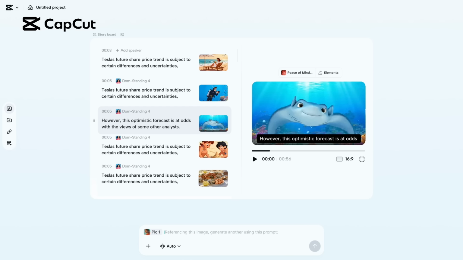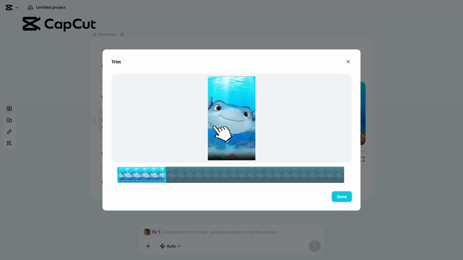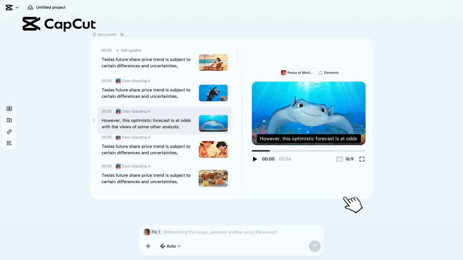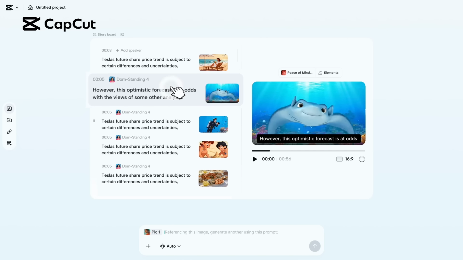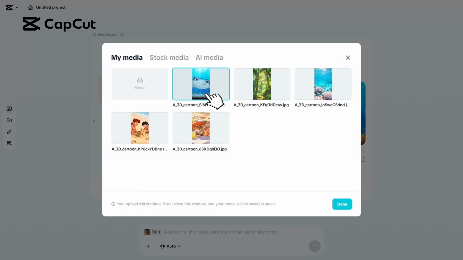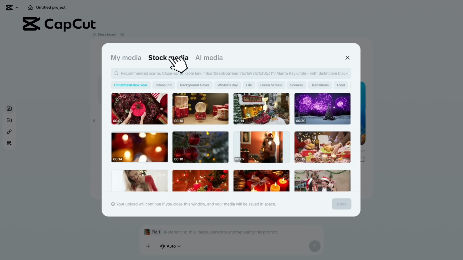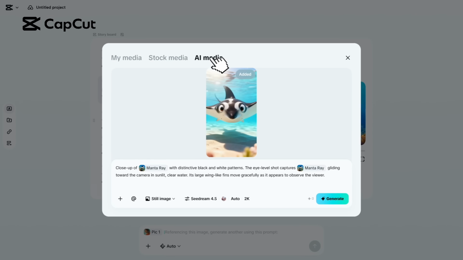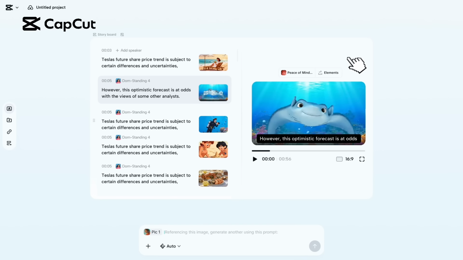Now let's dive into the scenes themselves. Hover over any clip to see those options. Want that manta ray clip shorter? Trim and cut it down in seconds. Need to rearrange the story? Drag and drop scenes into the perfect order. Not feeling a particular clip? Here's where you can take things up a notch. You can replace it with your own footage, grab something from the stock library, or hit Regenerate, and let the AI create something entirely new.